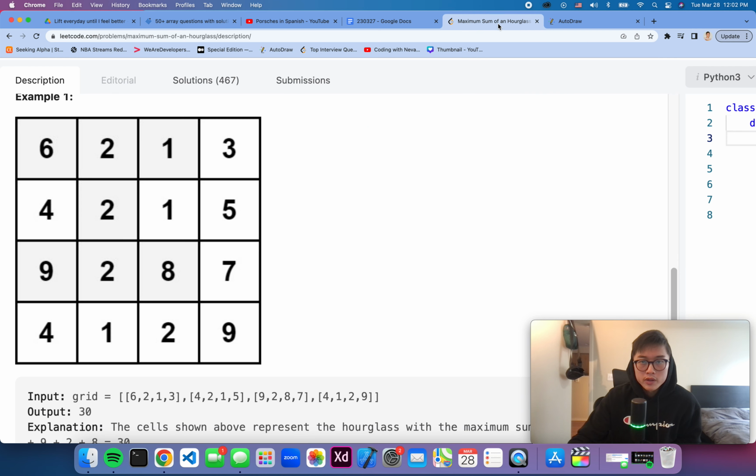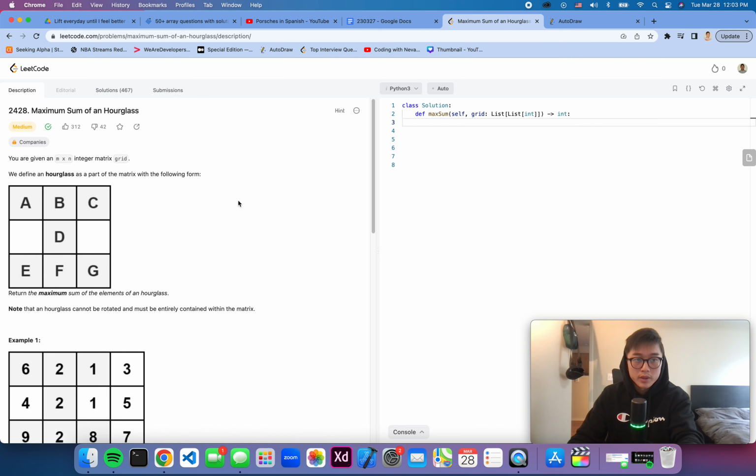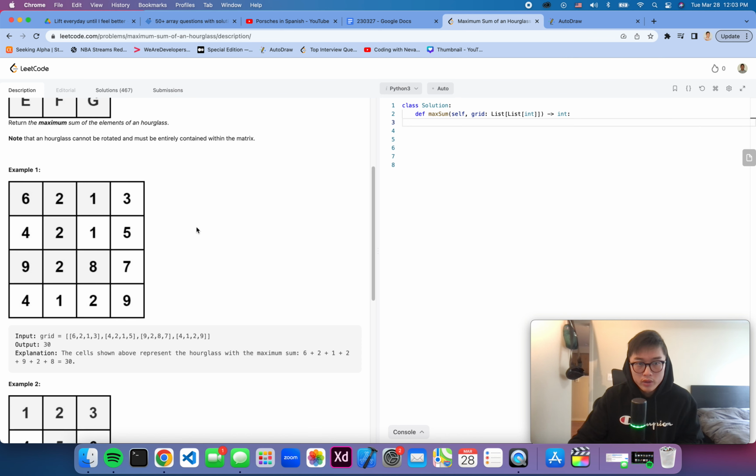So when you see a problem like this, it's easy, at least for me, to be like, oh man, it's a graph. I gotta figure out the hourglass shape. What does this mean? It's really easy to panic and be like, oh, I don't know what to do. But it's actually quite straightforward.